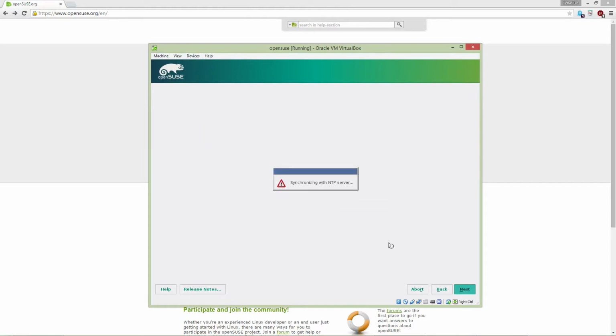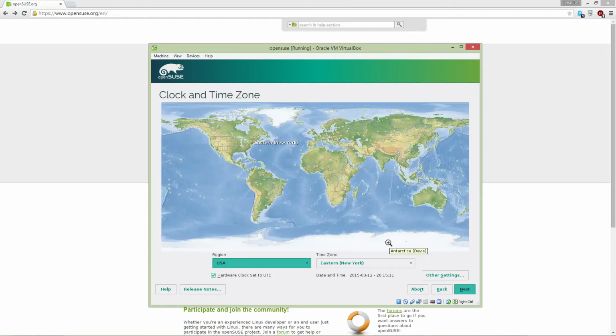And it's going to synchronize with the NTP server. I'm not really sure what that is, but just go ahead and let it do it. Just go ahead and let it do its thing. And here you're going to select your time zone. I live in the New York region of the United States. And you can go ahead and click Next from here.